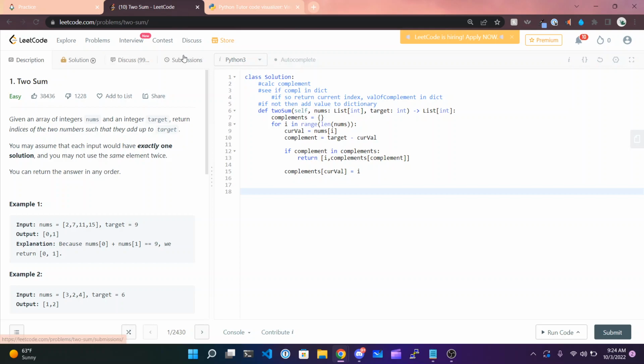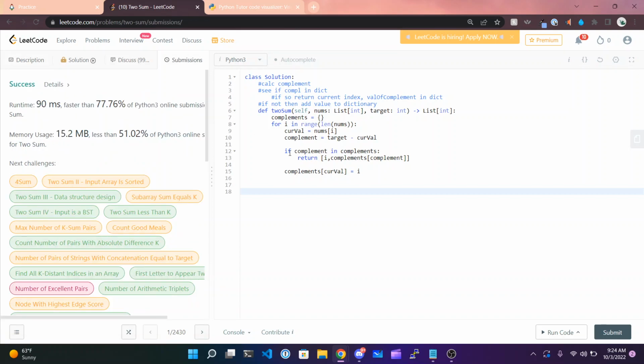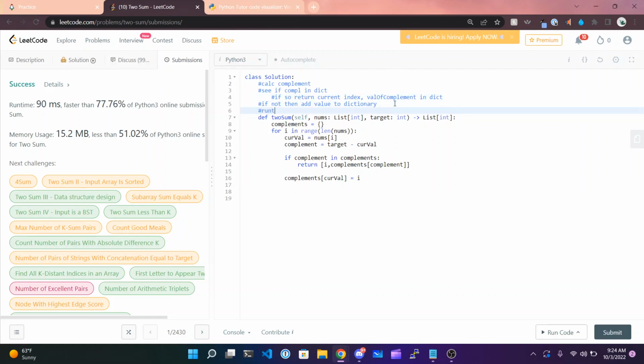So what is the runtime and space complexity? Runtime is equal to big O of, what would that be? Well, big O of n, I believe, because we're only doing one loop for the length of nums, where n is the length of nums.